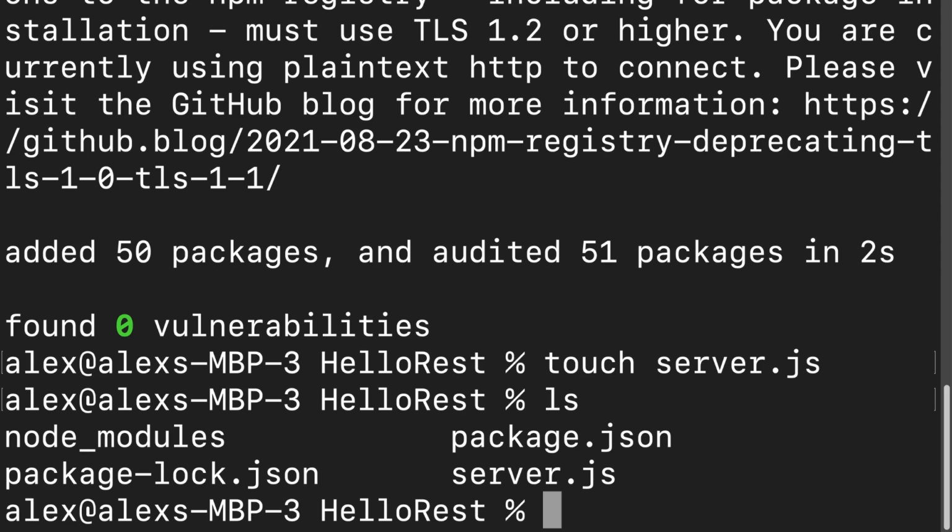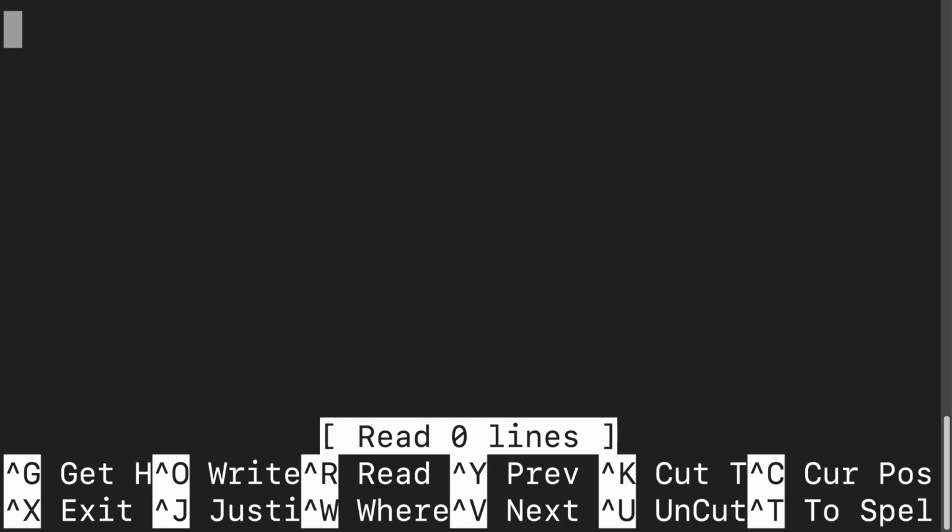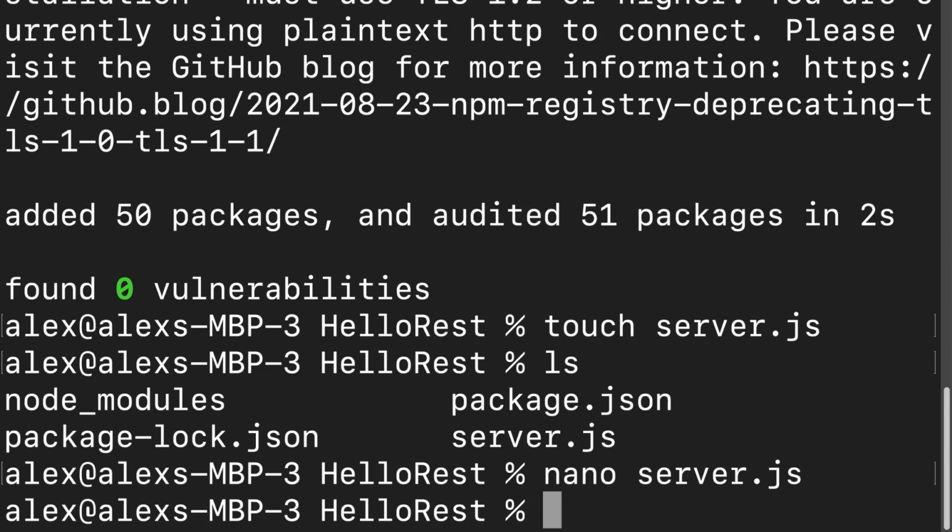Now, currently there's nothing inside of server.js. You can take a look at it with nano. There is nothing inside of it. We're going to get started writing our web server. You could write it right here in the terminal, or you can write it in a code editor. So I'm just going to exit here with Control X. And here, let's use a code editor to edit server.js. So join me in our next lecture, where we will start editing the file and create our web server.